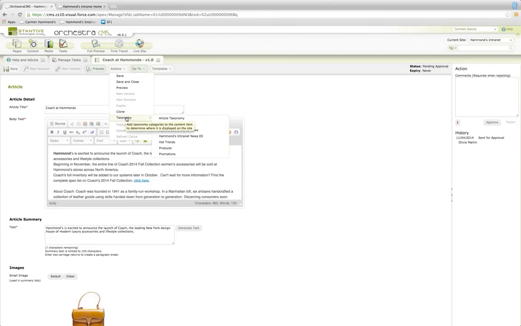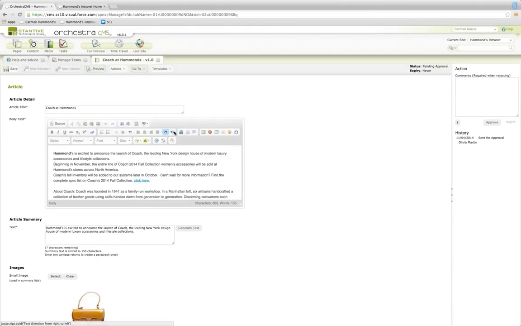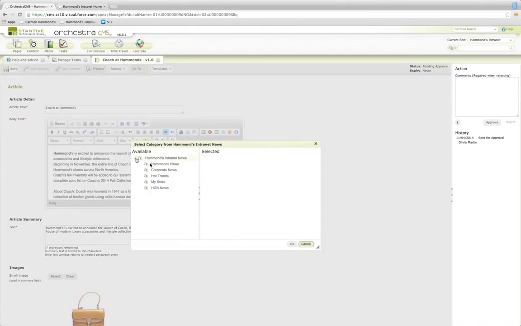So I'm going to go to my action menu and access my list of taxonomies or content categories. And I'm going to tag this particular item with the category of Hammond's News, again, so that it dynamically displays in the Hammond's News section of the employee community homepage.